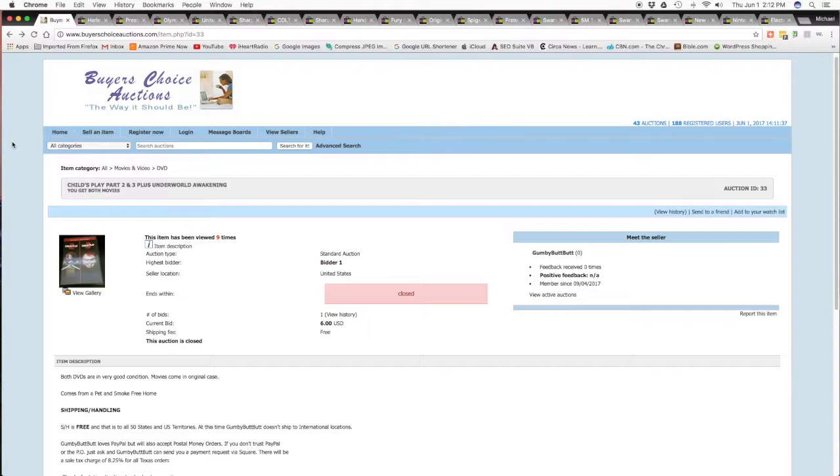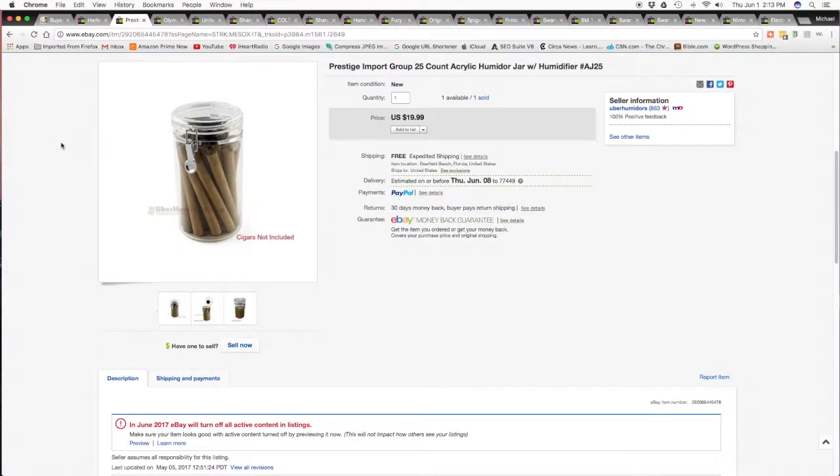All right, okay, let's move on now to eBay. This Prestige acrylic humidor jar, sold it for $19.99, free shipping, and there's a little bit of a backstory with this, and I'll talk about it in another video because it deserves its own separate video. But that was $19.99 shipped.